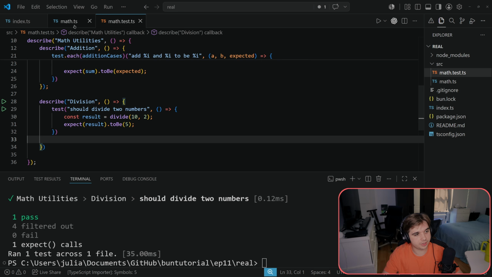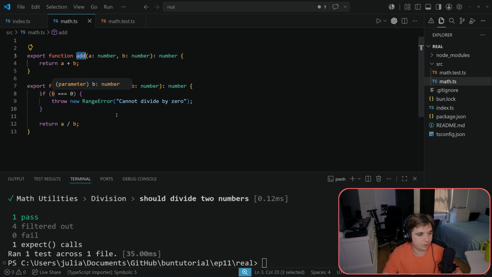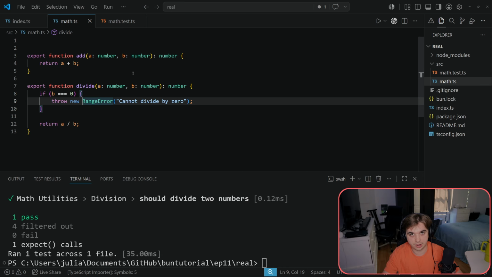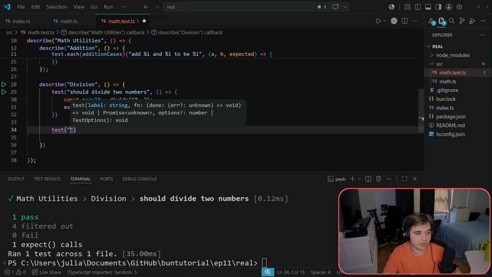All right, so the next thing I'm going to show you guys is what if we divide by 0? What if we are actually expecting to get this error and we want to test to see if we are getting the error when we should? We can write a new test.